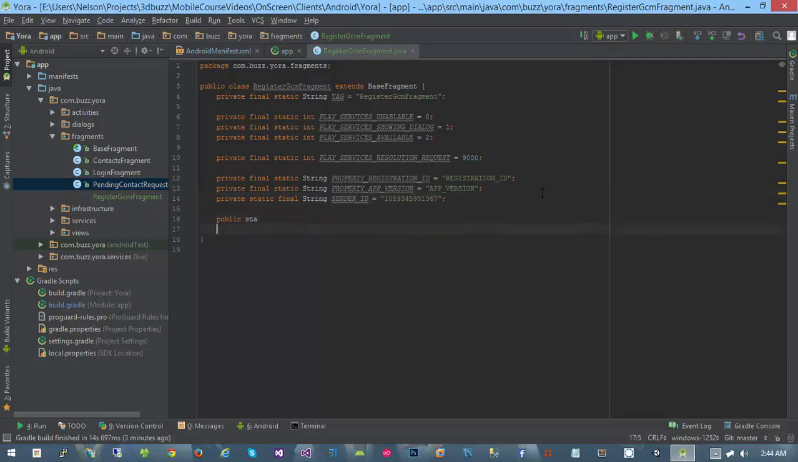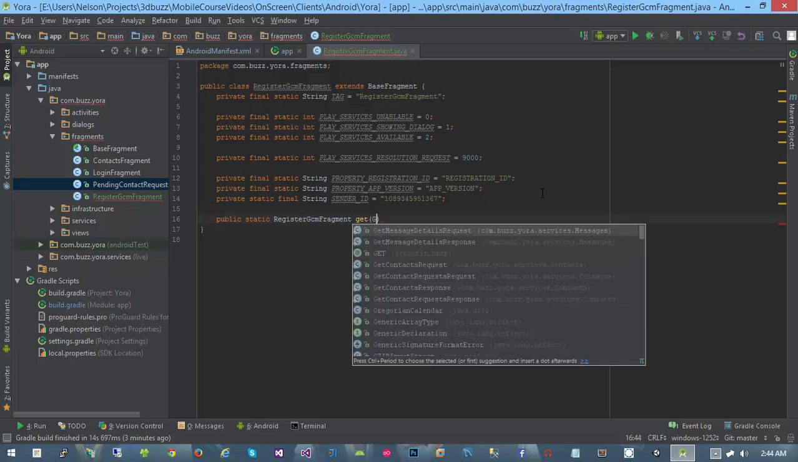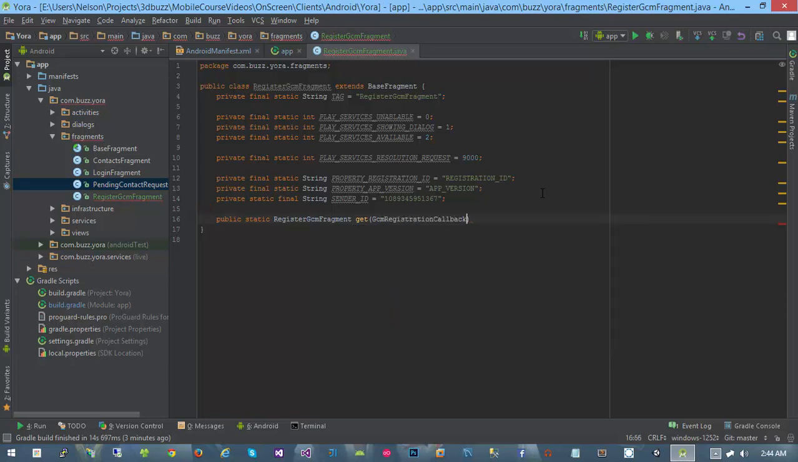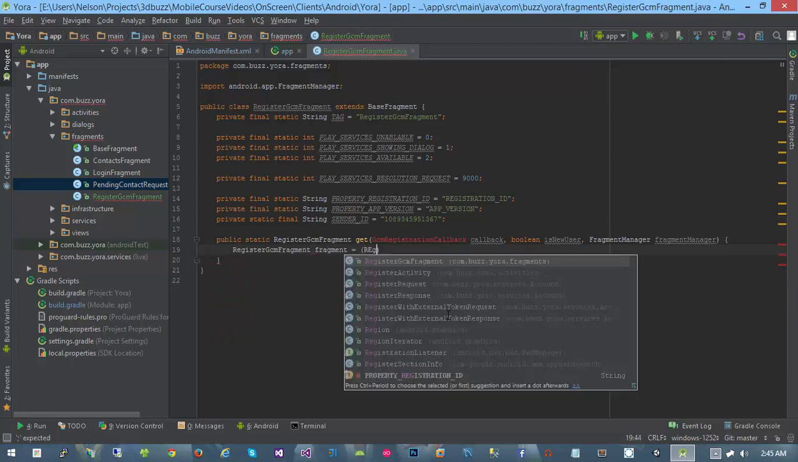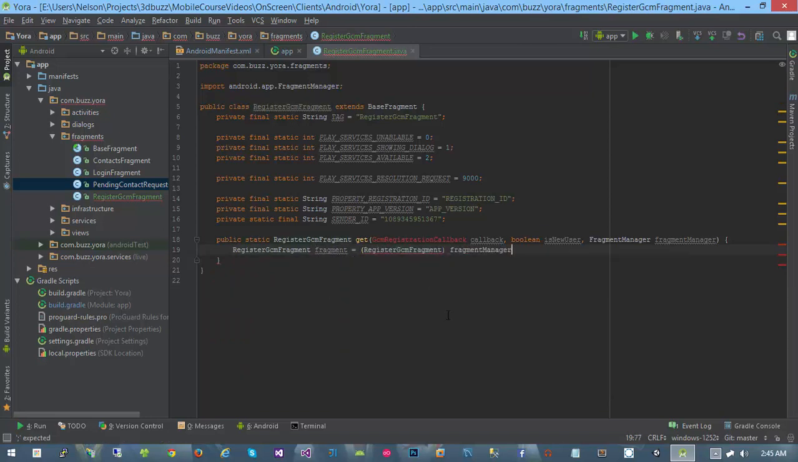All right, so now I'm going to do a public static registerGCMFragment method. It's going to be called get, and it's going to take in a GCM registration callback, which is an interface we haven't created yet, and I'm going to call it callback. A boolean isNewUser, and a fragment manager. Now for the fragment manager, I'm going to be using the non-support fragment manager, so make sure you import that correctly. Then I'm going to say registerGCMFragment equals cast to RegisterGCMFragment, then fragmentManager.findFragmentByTag.